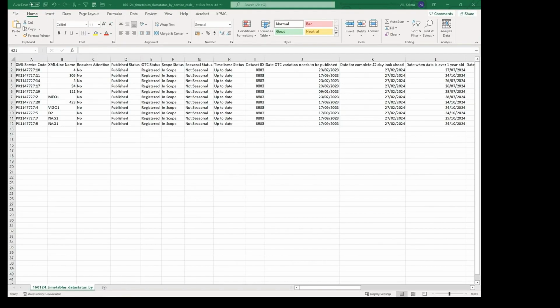Once you open up the file, you will see that it contains data fields from BODs as well as some OTC registration data. The default setting for the Requires Attention field is set to No. It will be set to Yes if it is a registered and in-scope service, the seasonal status is not out of season, and either there is no published dataset or there is a published dataset but it is not up to date. The Published Status field indicates whether a dataset has been published to BODs by an operator or agent.